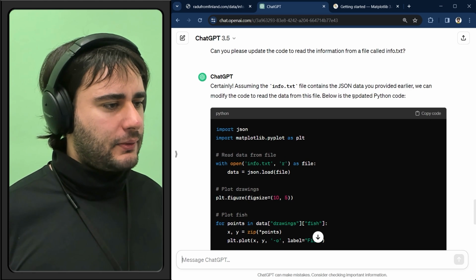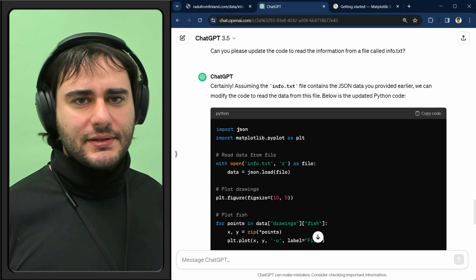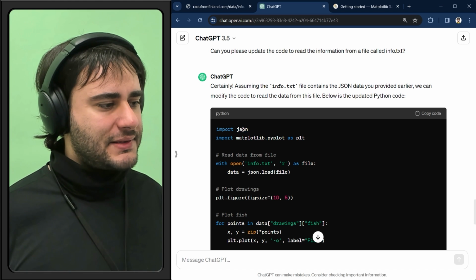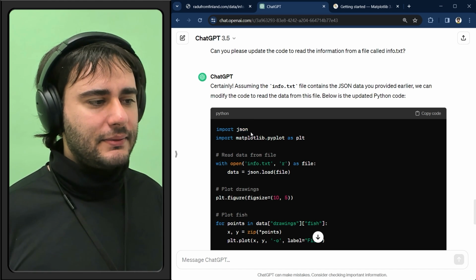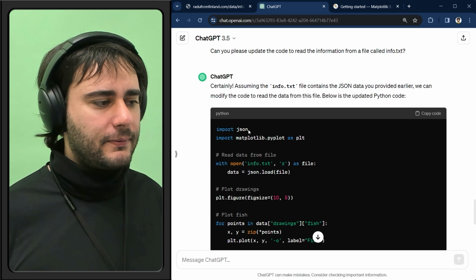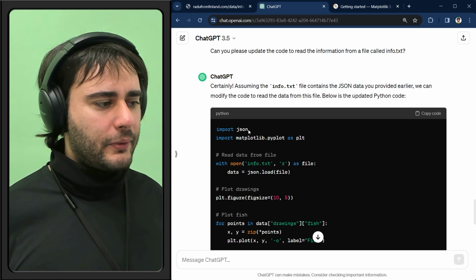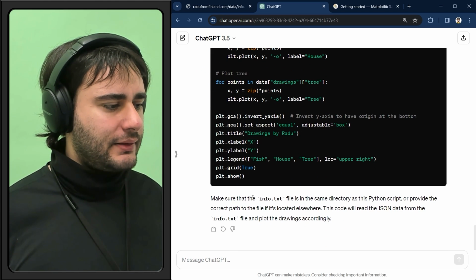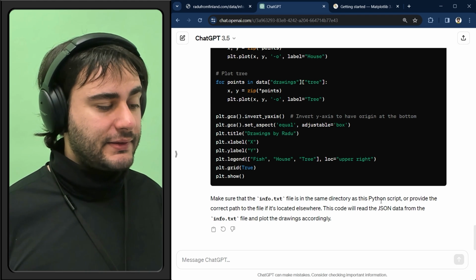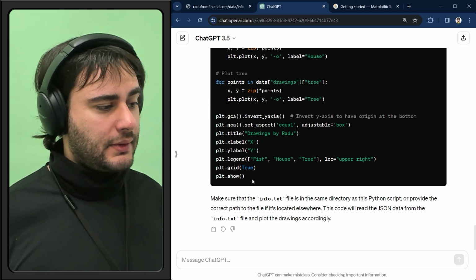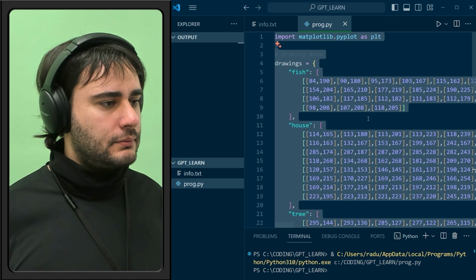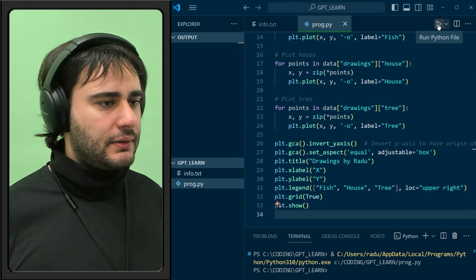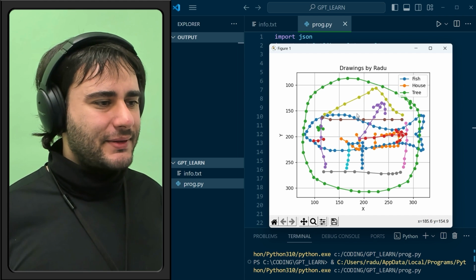Now, I'm not going to ask it questions about this JSON. I'm just going to tell you that the JSON package is already installed. I mean, it's available natively in Python, so you don't need to install anything for it. It will just work if we paste this code instead of the previous one. And it says to make sure that info.txt is in the same directory as the Python script. And let's just copy this and replace it here. Save and restart. And it works as before.